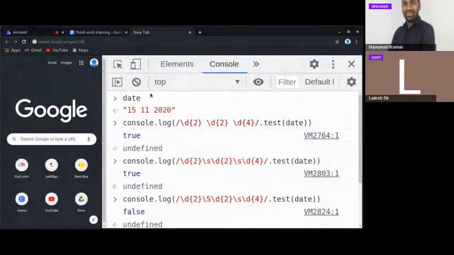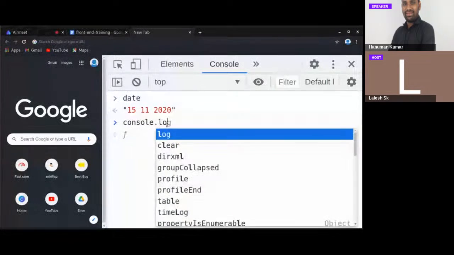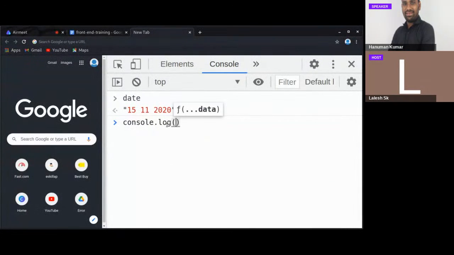So we already discussed different kinds of characters, those are \d, \w, \s, and \S. And very similar to this, we have other characters, that is capital D and capital S. For example, what is the date? That is 15 space 11 space 2020. I'm going to use a console.log statement again, and I'm going to use the regular expression. I'm going to use \D here.